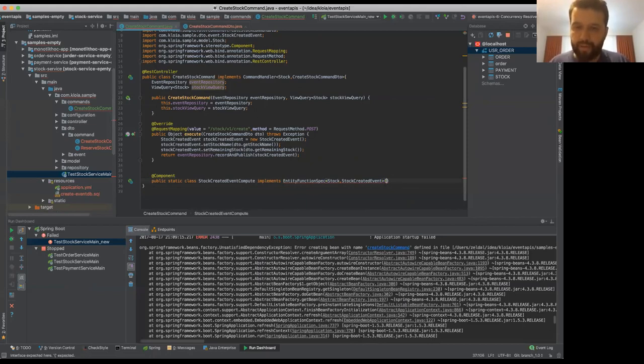No, commands don't need that. Just when we put some query or implement some query, it will ask how it can calculate this. If you don't put any query, you don't need any calculator.